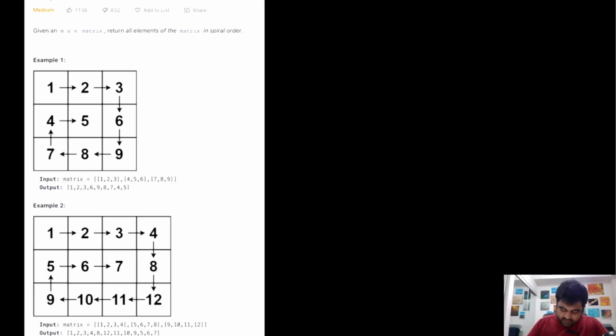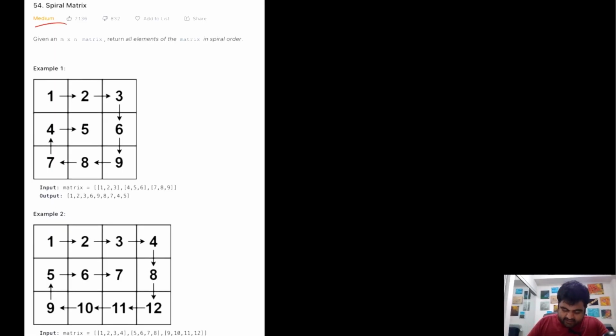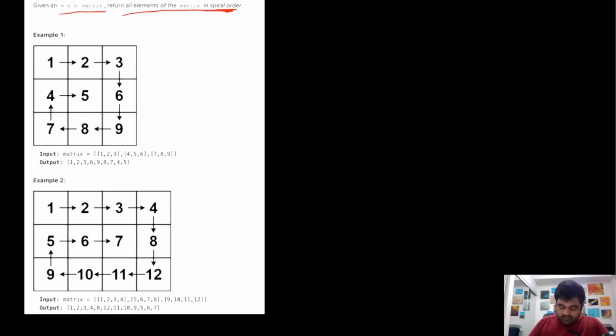So this is a LeetCode medium problem, and basically we are given an m cross n matrix, and we need to return all the elements inside the matrix in a spiral order. So suppose we are given a matrix like this, a 3 by 3 matrix, we need to iterate over this given matrix in the following fashion, in a spiral, and return elements in that sequence.